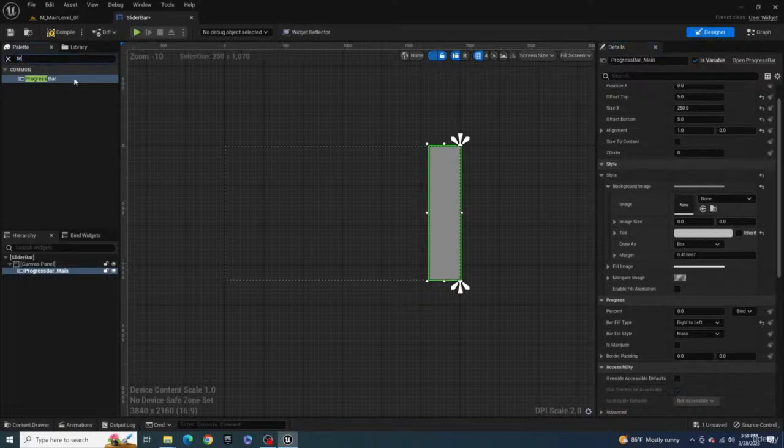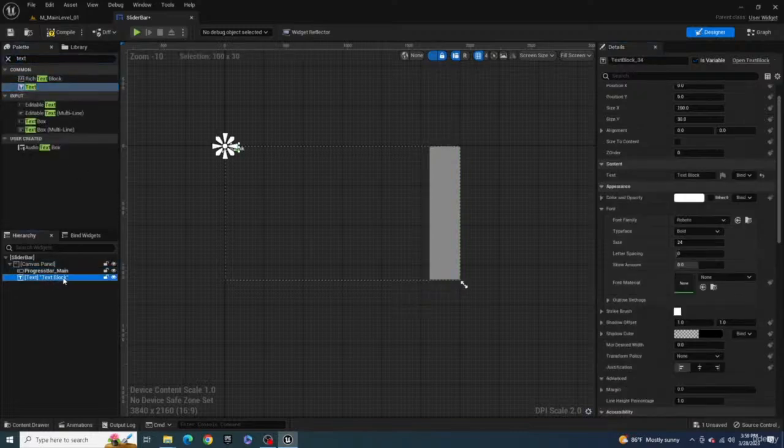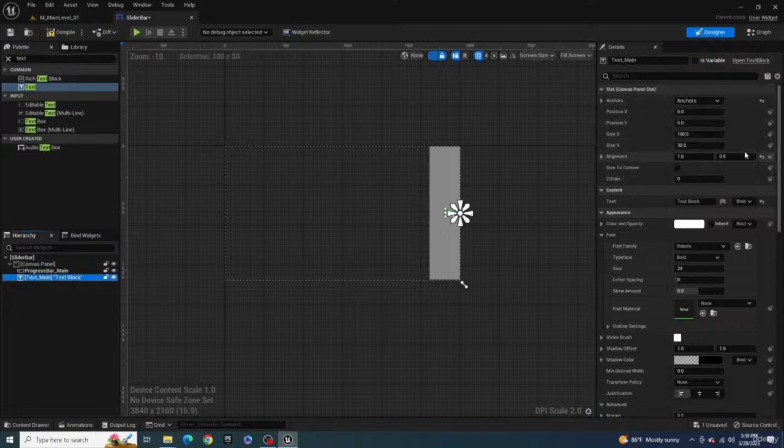Alright, next let's search for text and we'll drag one onto the canvas and rename it to Text Main. Click on the new text and click on the anchor setting. Shift-Control-Click on the centered right align setting. Change the position X to -275, and then finally set the font size to 18.